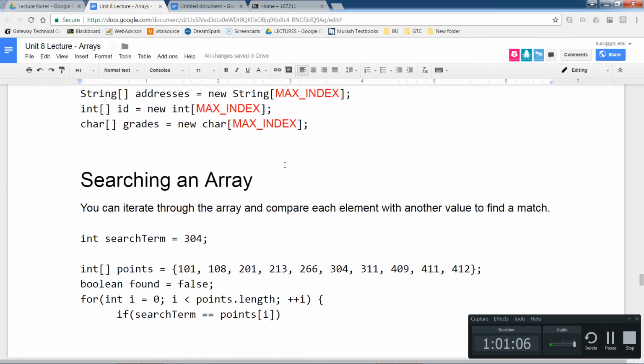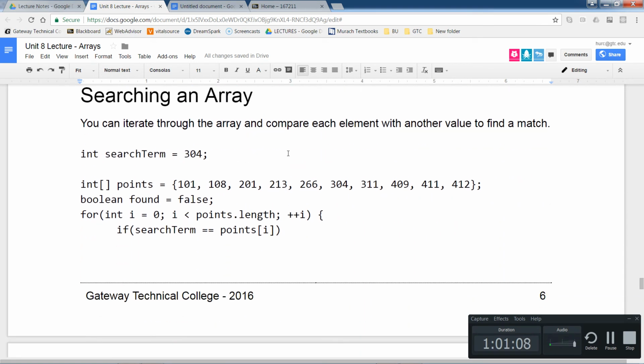So, questions on the parallel array? Okay. And so we got that one there.